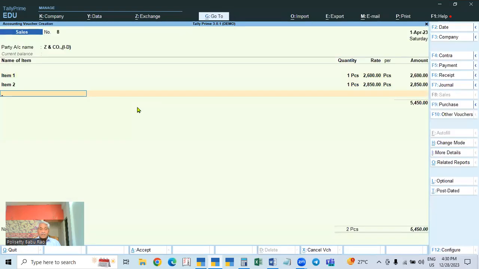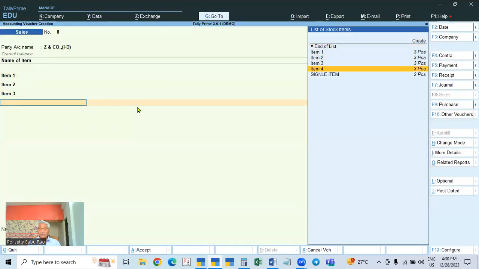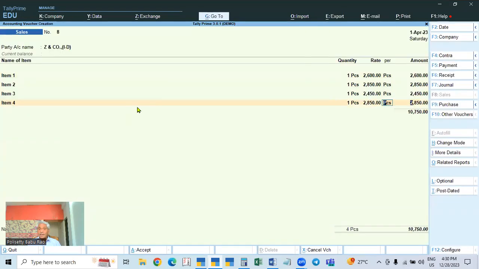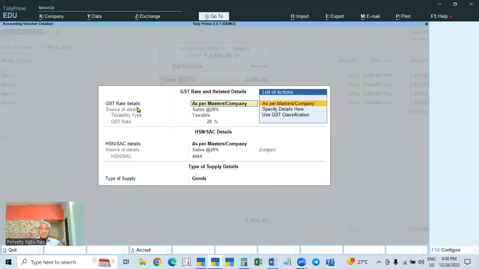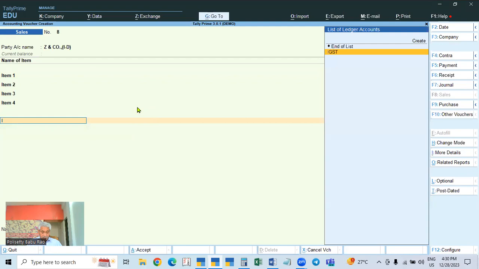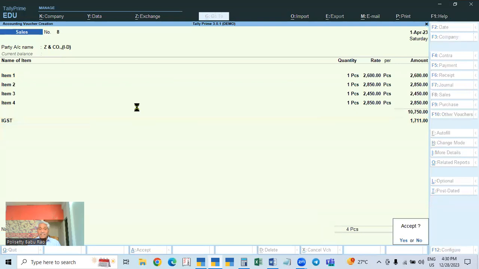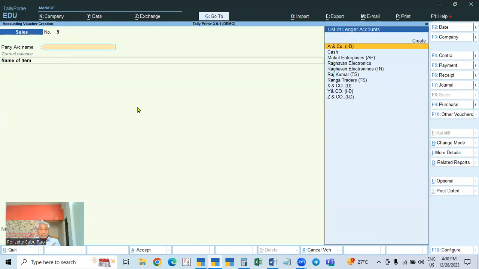And item number 3, one item, and it is coming at 18%. Next item number 4, one item we sold, and the rate is automatically taken from the ledger. So we have to calculate IGST. So we have calculated. Like this, we have to take multiple ledgers.